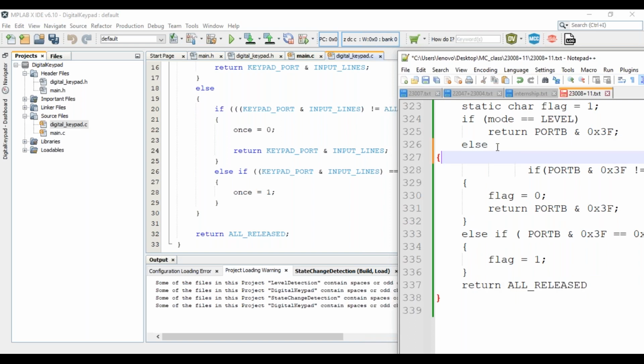So here I have missed a block. I have to add that. Are you following this?